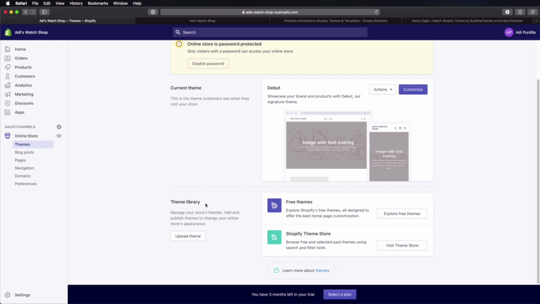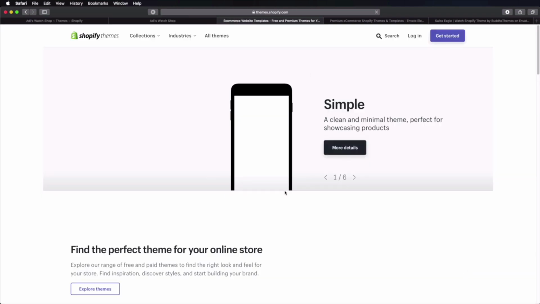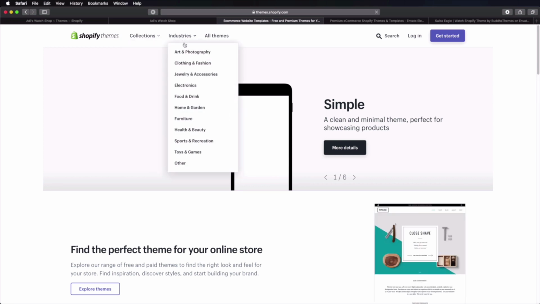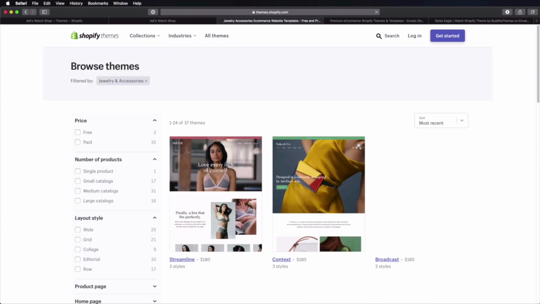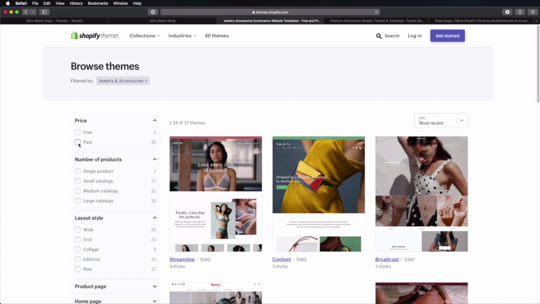And then we also have the theme library. And here you can explore some free themes, or you can visit the theme store. So let's go ahead and do that to see what's available. And by the way, you can also find free themes here. So you will go to Industries, you would choose the one that's right for you. In my case, it's jewelry and accessories. And here you can browse for free themes or paid.